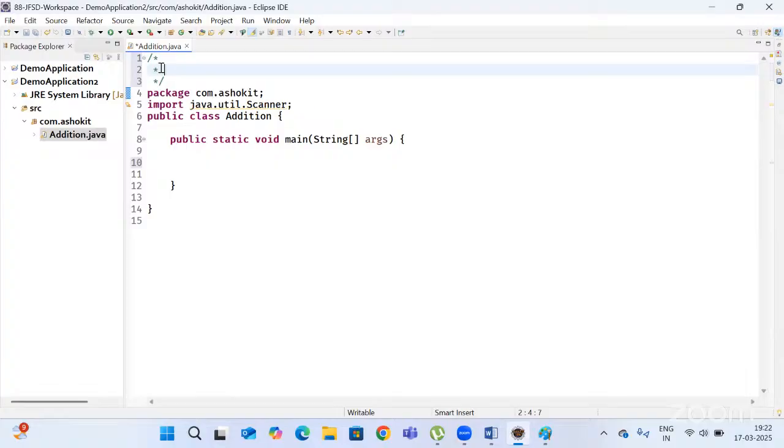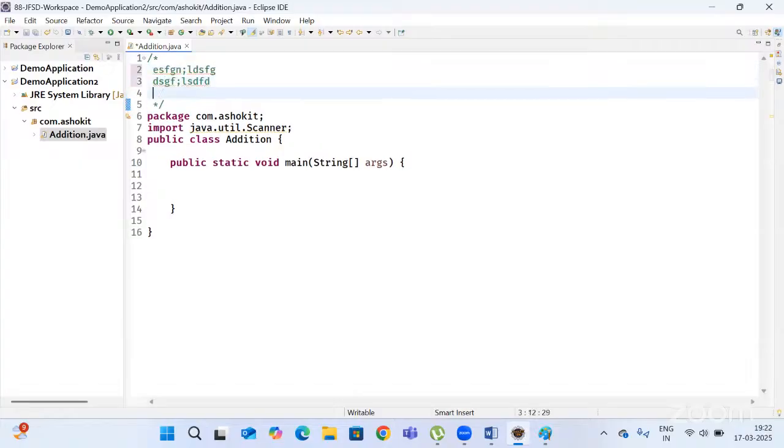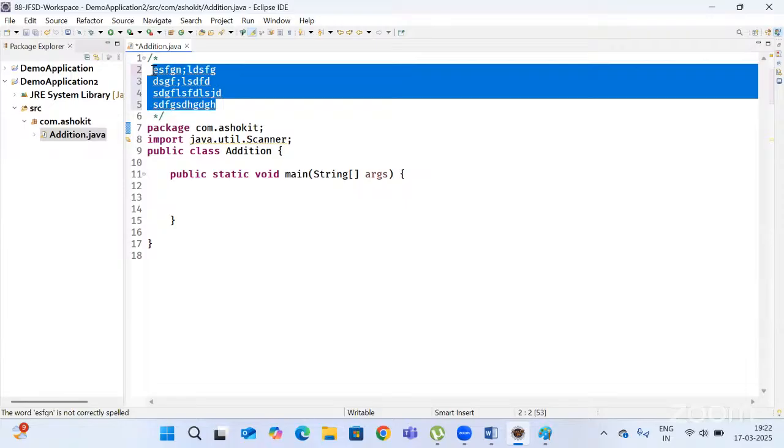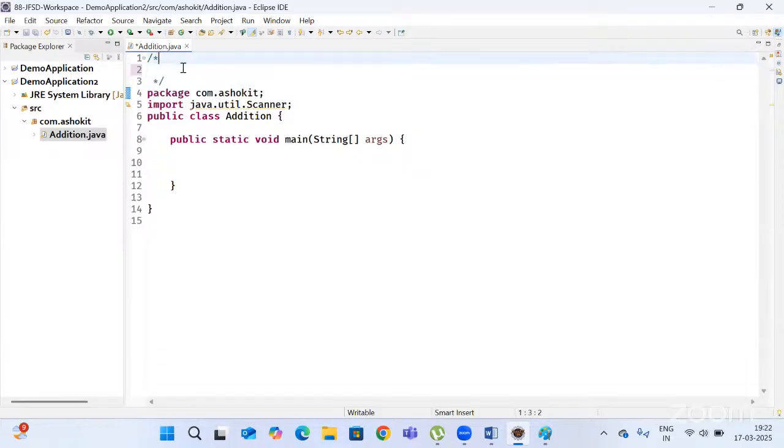By default, this IDE will provide one star for every line. But a star for every line is not compulsory. Without stars also, I can write lines. I can add comment line 1, comment line 2, comment line 3, comment line 4. But if stars are there for every line, it looks good, right? That's why it will add stars. That's the only reason.